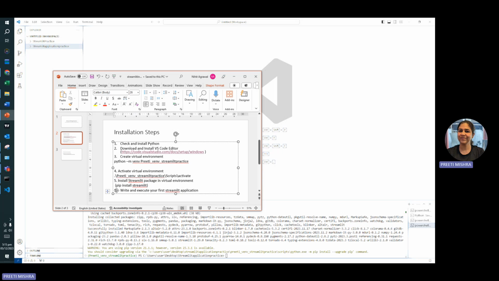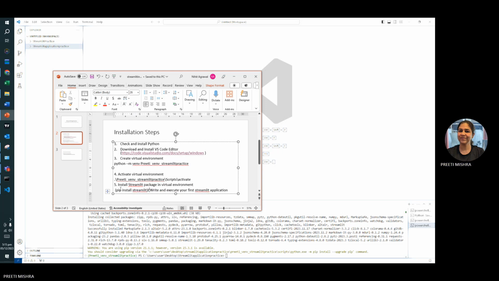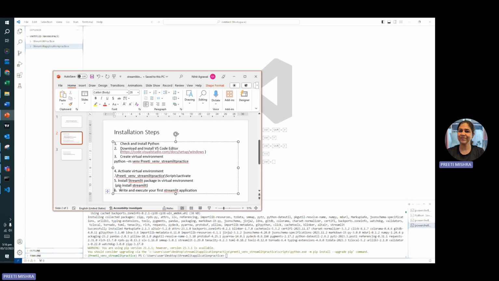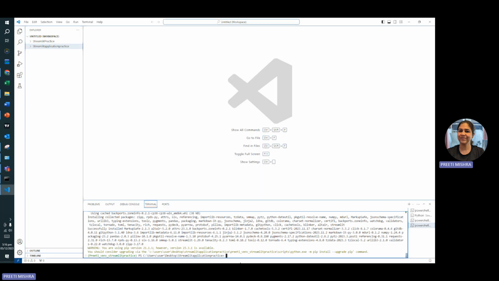Here you can see in the background that your Streamlit package is now installed. It is just showing us a warning for pip that you can upgrade pip, otherwise it is installed.